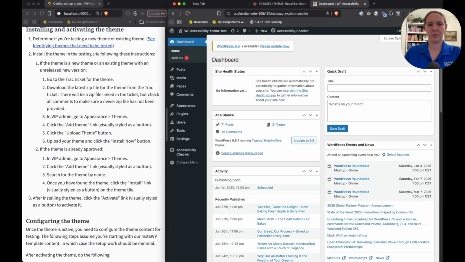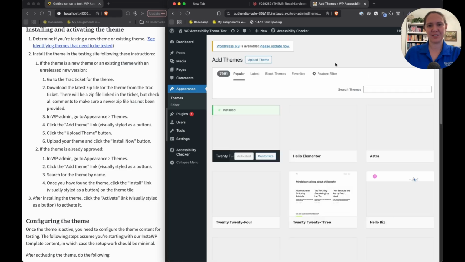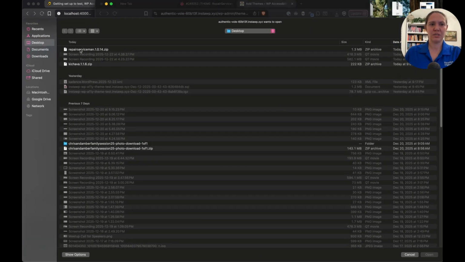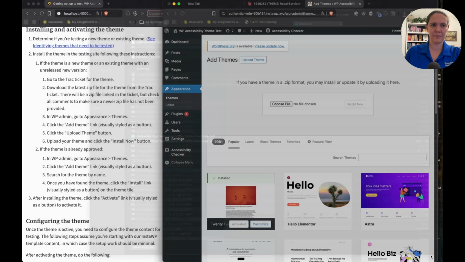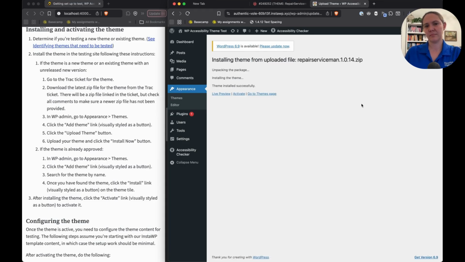And then I go back to my WordPress dashboard. I click Appearance, Themes, Add Theme link. Looks like a button, but it's a link. Then I'm going to click the Upload Theme button. Then there will be a button to choose the file. I'll click Choose, and then from my desktop, I can select the zip that I previously downloaded. Then I'll click the Install Now button. It says the theme has installed successfully, so then the next step is to click Activate.